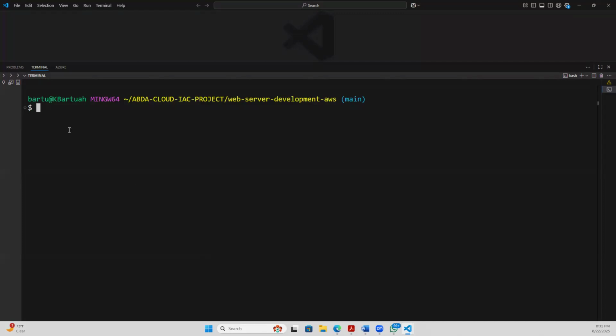If you're in Git Bash, the first thing you should see is a colorful sign like this. Yeah, I'm seeing that. I'm seeing that the path is the cloud project folder slash web server development AWS, but the main is not at the end of mine. If it's not appearing for you, issue this command called git branch. It will tell you which branch you're in. Hit that command, hit enter.